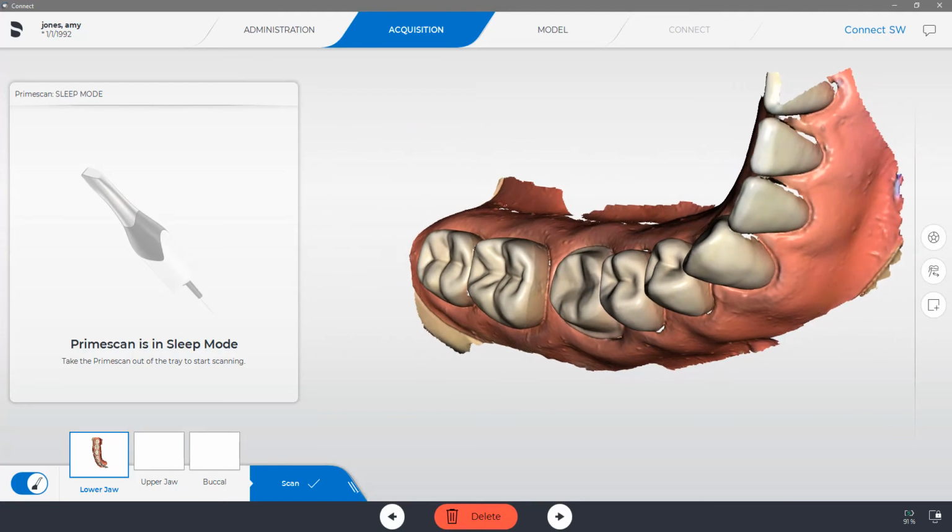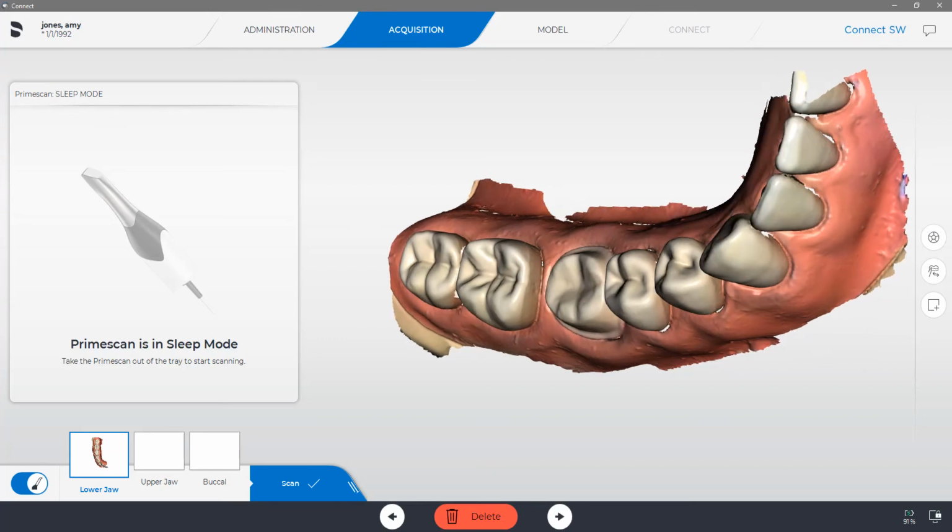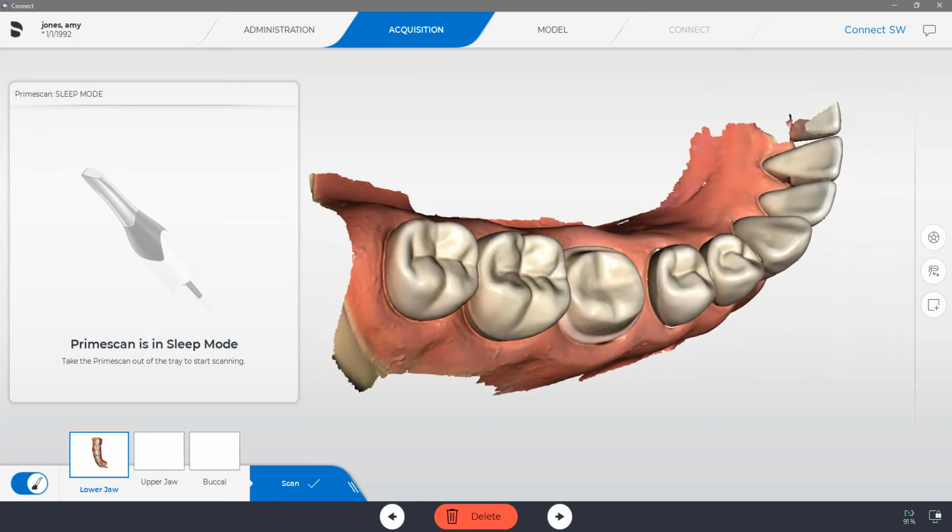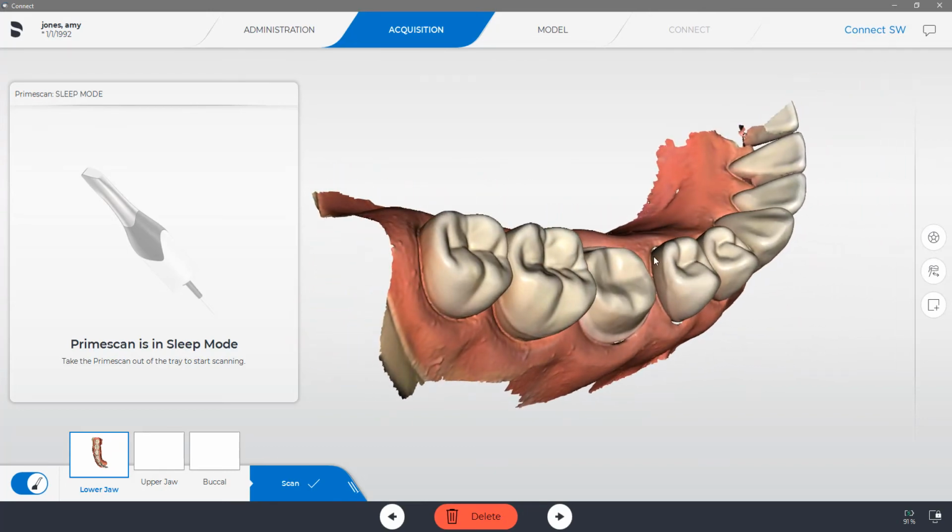I need to make sure that I've got the interproximals because as the lab designs this crown, it's going to need to know what the neighboring teeth look like so that it can design a nice, firm, tight contact there. Let's tip it over and look at the distal of number 29. That all looks great. We've got complete data here.